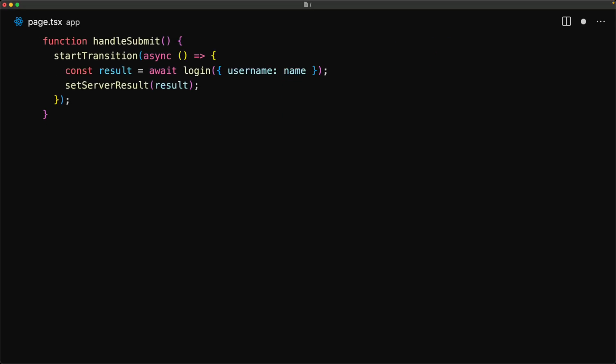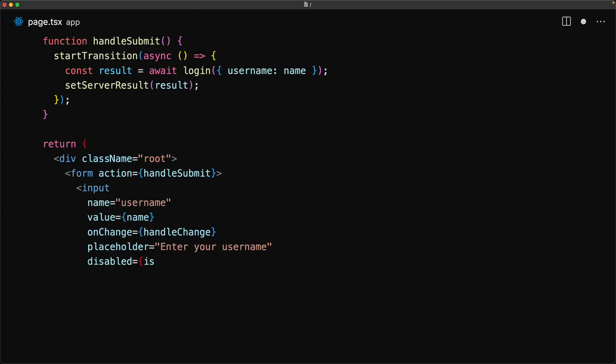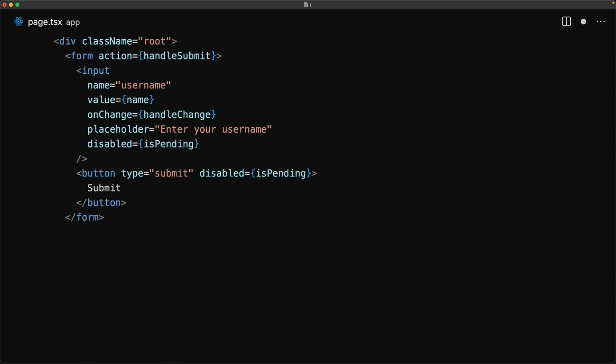For our user interface, we render out a simple form with the action wired to this handle submit function and input with the value and onChange wired to our state. Using the disabled prop, we will also disable this input if a server action is pending. Next to the input, we have a submit button that is also disabled on a pending server action. And finally, if we have a server result, we will display the message under the form.